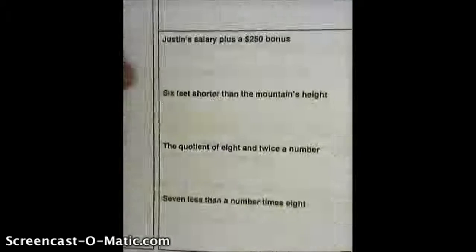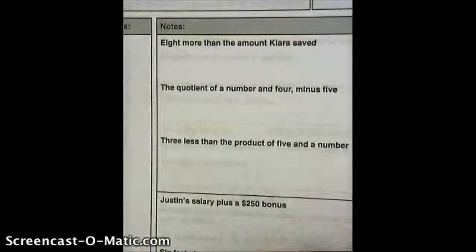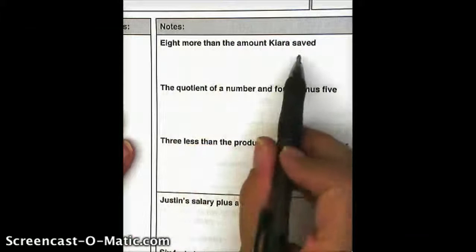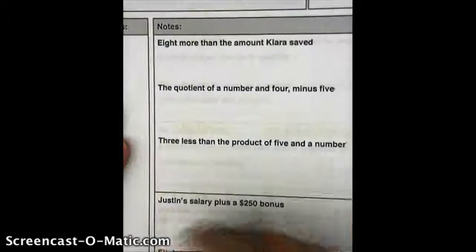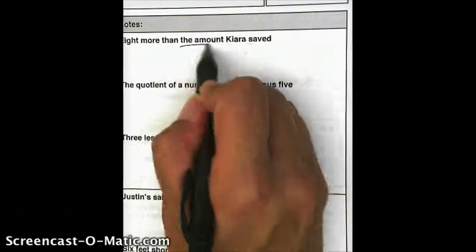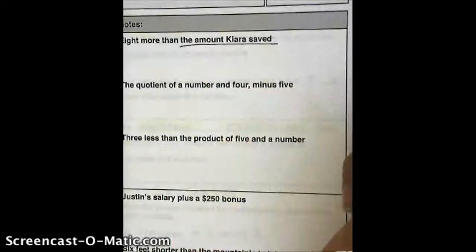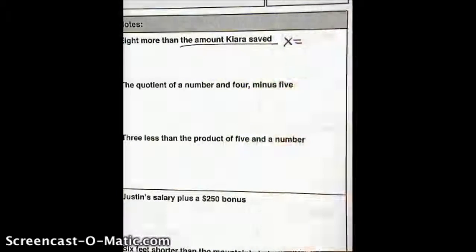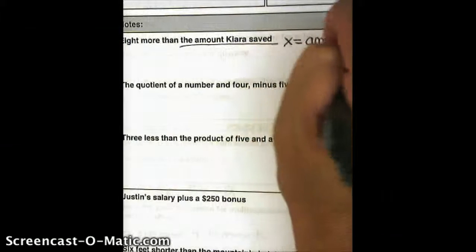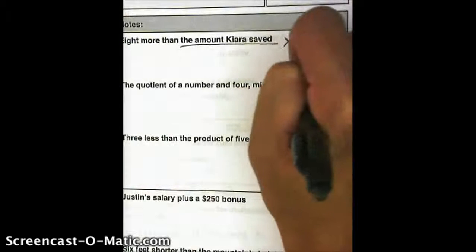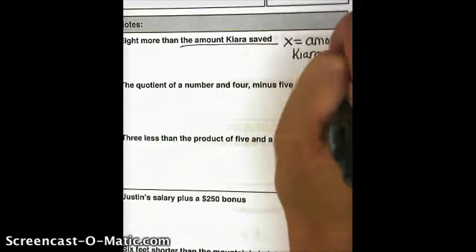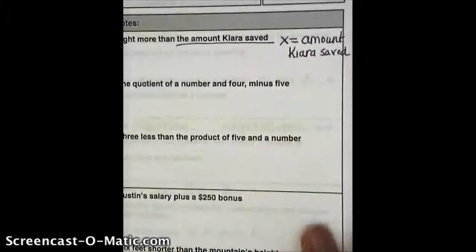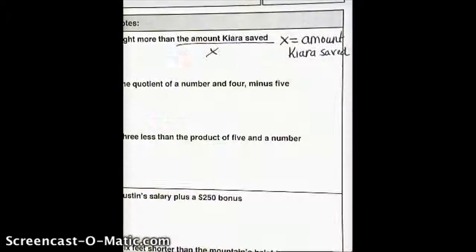All right, so on page 3 of your notes, in the examples, the first example says 8 more than the amount Kiara saved. First thing we're going to do is define our variable. And what we don't know is the amount that Kiara saved. So in order to define our variable, we're going to say x equals the amount Kiara saved. That's our unknown. That's what we don't know. So we'll just call that x.